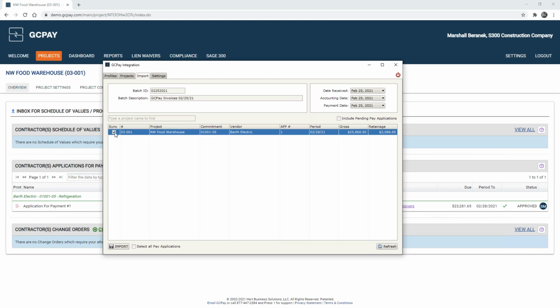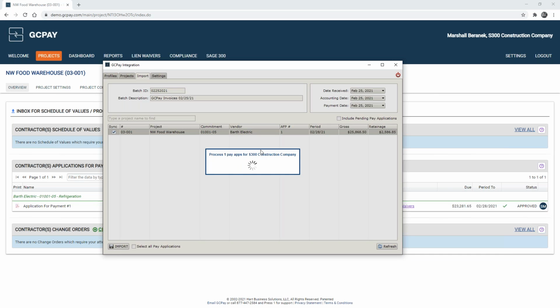You can select one pay app or hundreds. And so this next step in the process will really alleviate that data entry that you may be incurring today with all of your vendors' invoices. And so what we're doing right now is importing that invoice into our Sage accounts payable for 300 construction and real estate. It should only take just a moment to submit the one pay app.